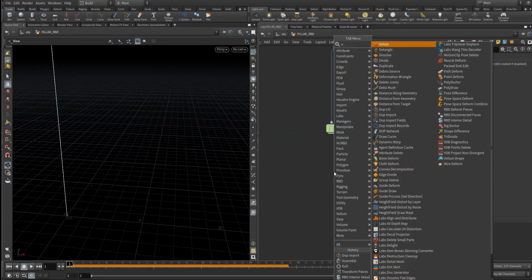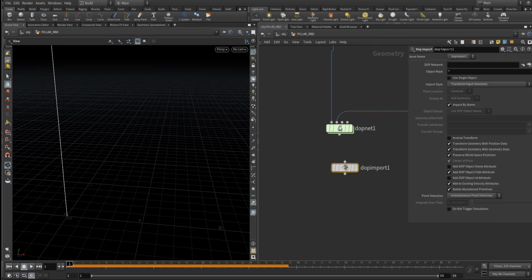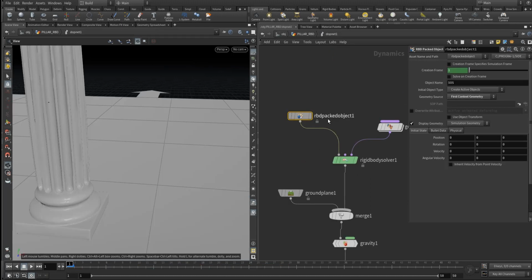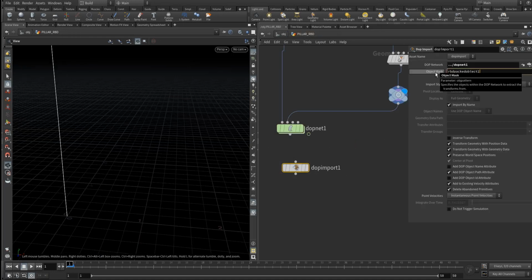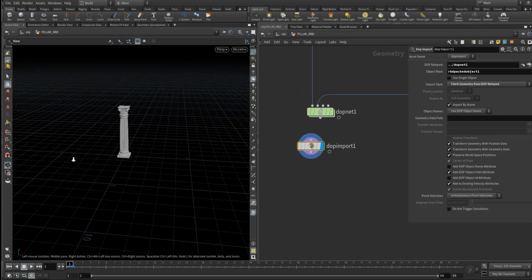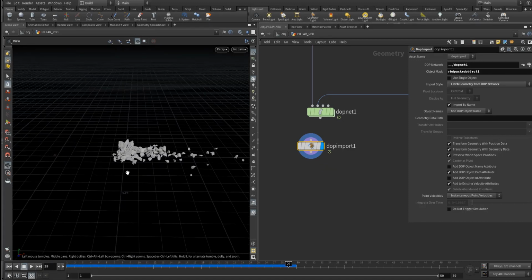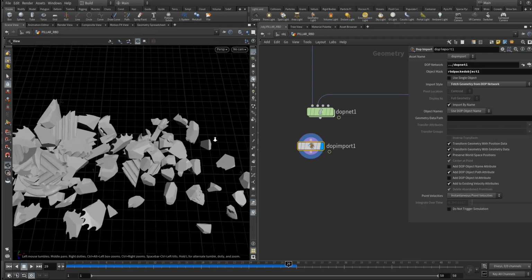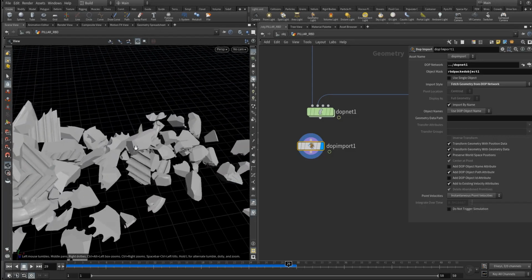So let's import DOP import over here and drop down the DOP network like this, and I have to take this one as an object mask. Import style to fetch geometry to DOP. So only our pillar thing will come. Yes. Okay. You can see there is no detail on these chunks. It's all plain and flattened.